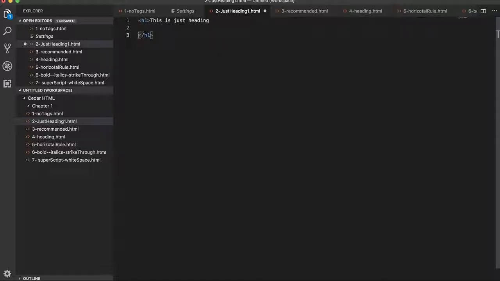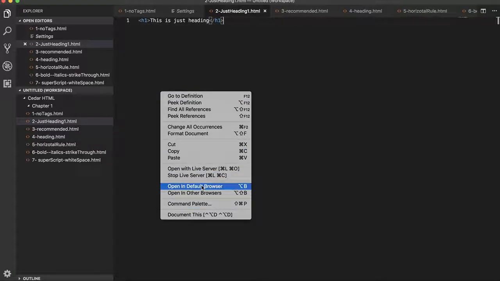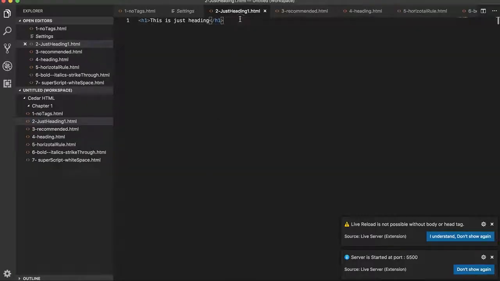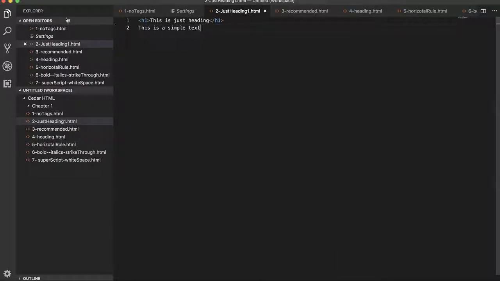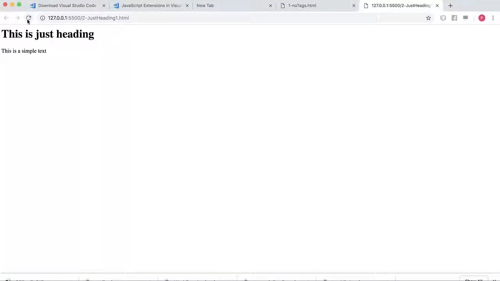So now this is another way to write it. And I'm saving that file. And I'll try to open it in my VS. And you see that it is a little bold, right? If I write another text below it, and this is a simple text, and I save it here, I refresh, and I refresh it here. See that? This is how a normal text would be. And this is how a text with the H1 tag would be.